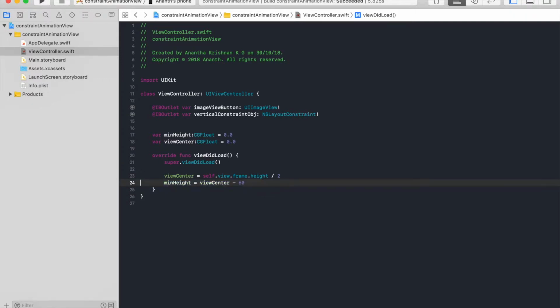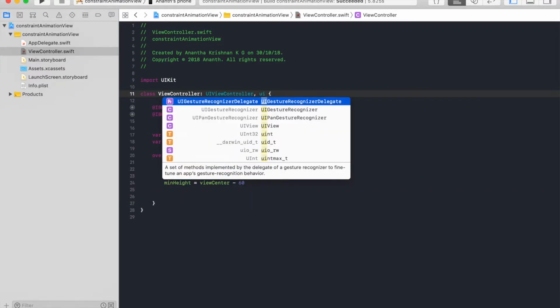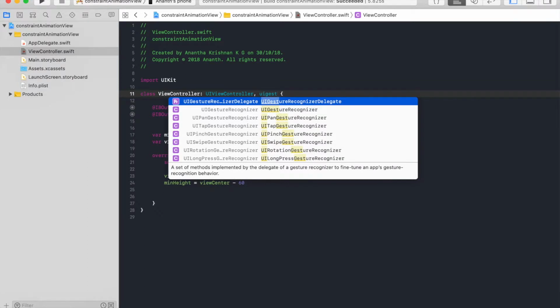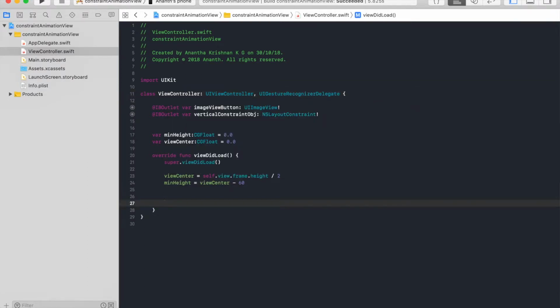Now we have to create a gesture recognizer, that is pan gesture recognizer. First let me import the gesture recognizer delegate, UIGestureRecognizerDelegate. Here I am going to add a pan gesture to the image view button, but I want to restrict the motion of that pan gesture to the vertical only. For that we have to return pan gesture only if it is in vertical motion.